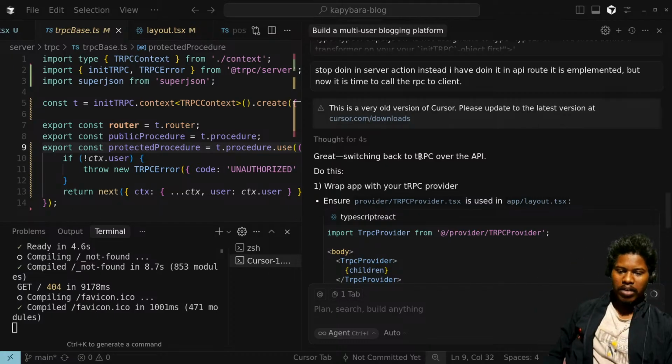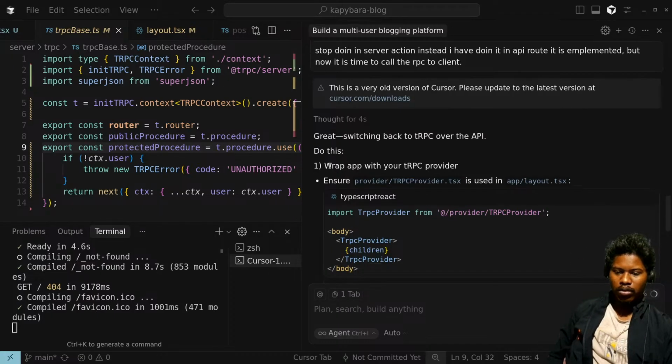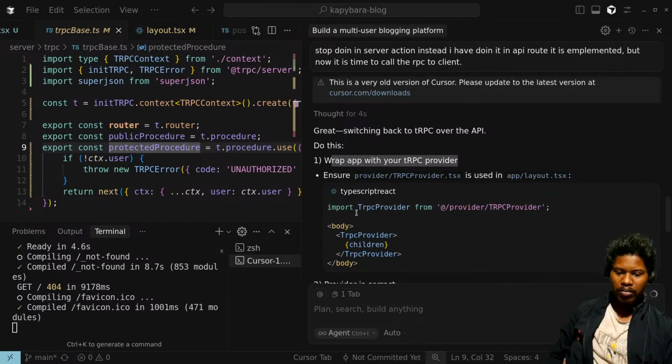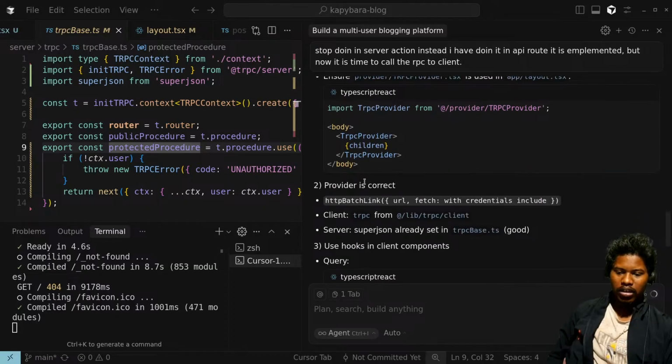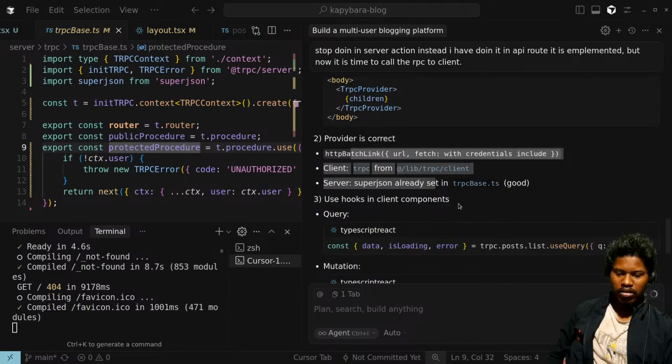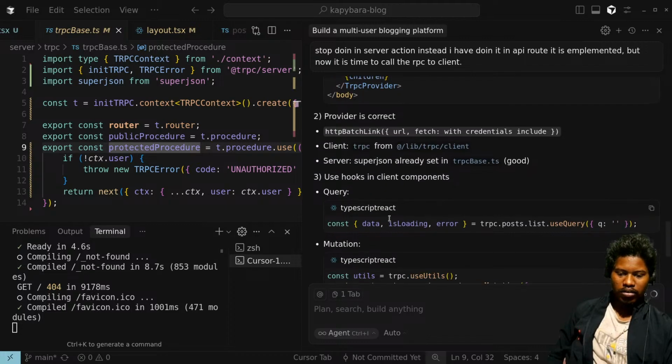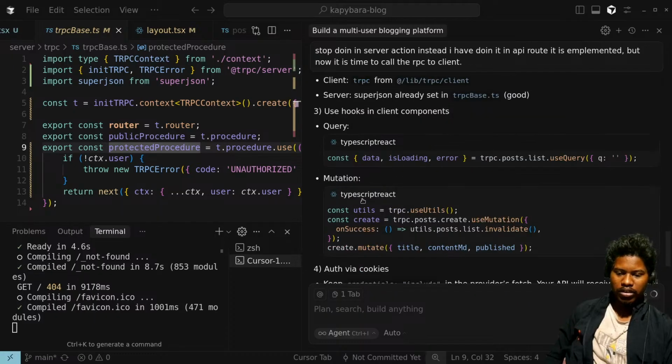Now, great. Switching back to tRPC over API. Wrap the app over tRPC, I've done this. The provider is correct. Okay, use the hook client, mutation.